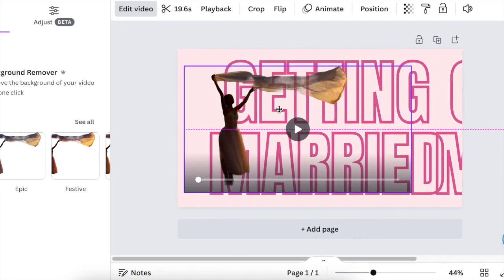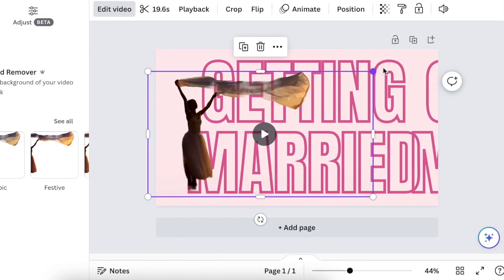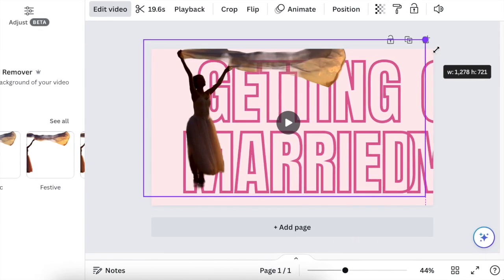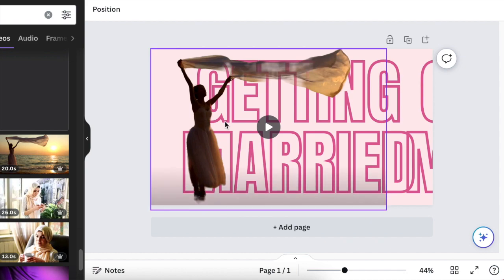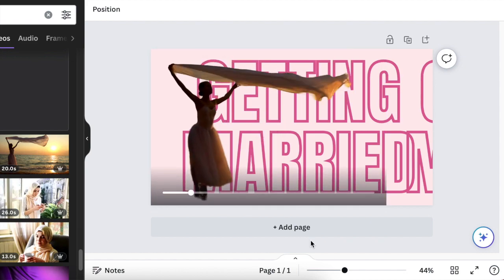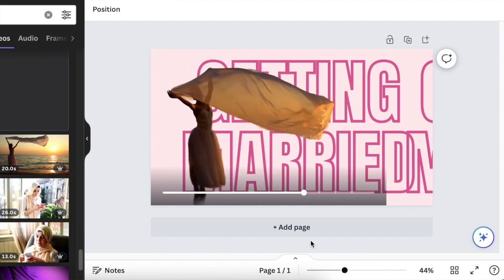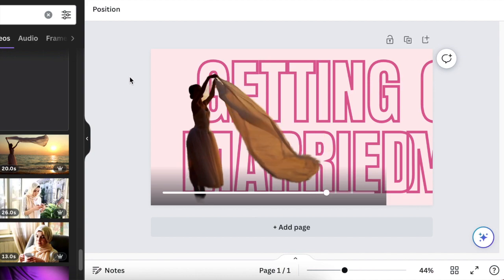Anyway, so now the young lady is with us and she has a veil. We're going to just make her a little bit bigger and align her to the design. So let's have a look at how it is flowing like that. I'm very happy with that.